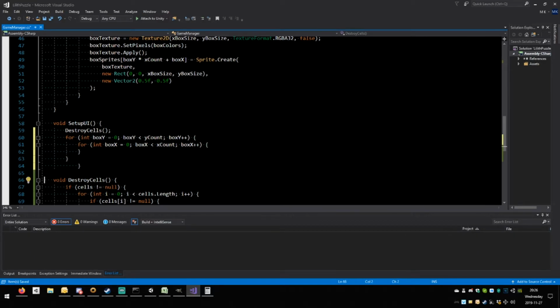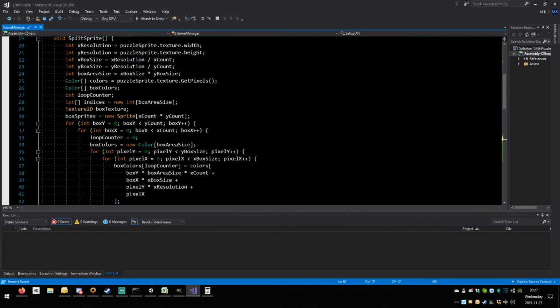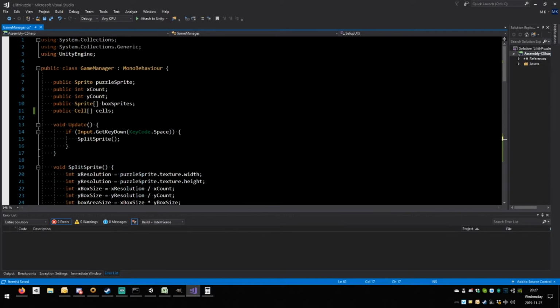Oh, wait, I made a mistake here, save. All right, because we need to set up the rows first and then feed them into the rows. So for that, we're gonna need a bunch of information. And all of that information is missing here, so we need to construct it.